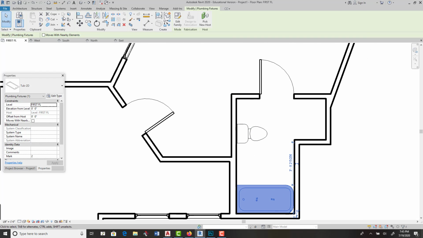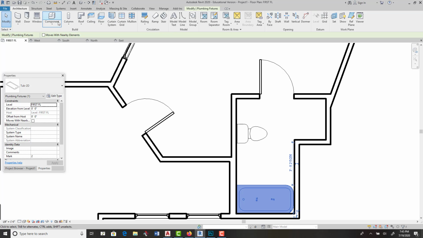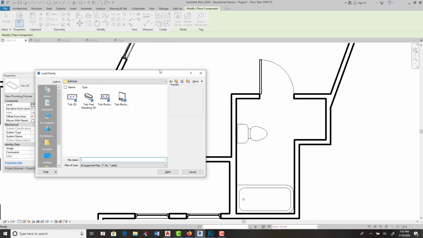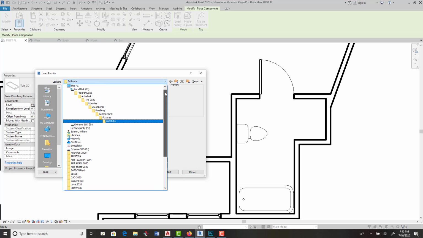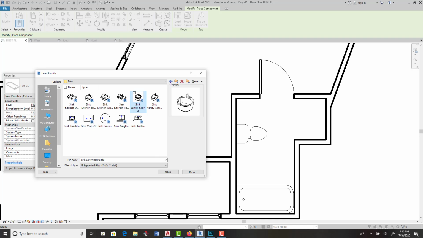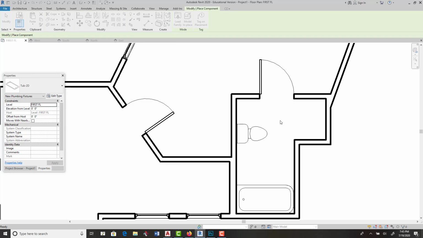So let's put in the sink. Let's go back to components, place a component. We're going to load families, and let's go to the sinks, fixtures, sinks, there they are. There's a nice freestanding one. Okay, and say open, and I'm going to rotate after I place it.